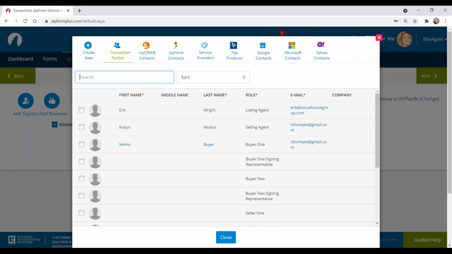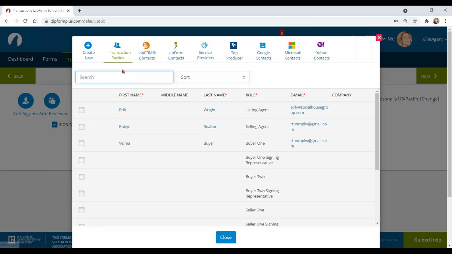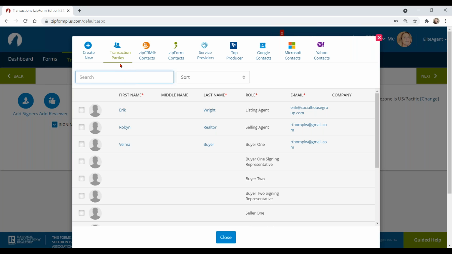In Step 2, this is where we select all the individuals that we want to be participants within this signing packet. You're going to get this launchpad, which gives you a ton of options actually. It always lands on the transaction parties. You can see where you are because it's underlined in green. So we're in our transaction parties section.